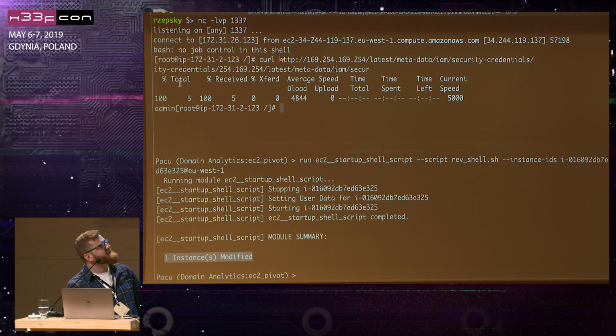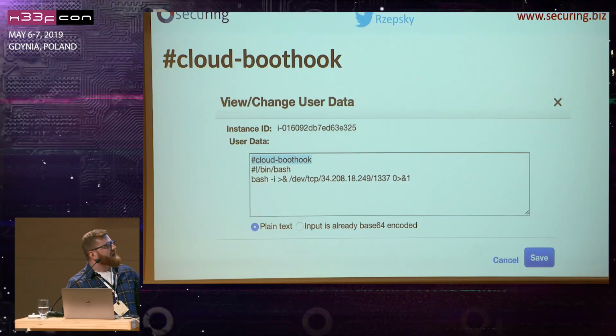So again, using the same trick, we can access the metadata, but this time gain the credentials of the instance profile, which is called admin. So the trick I told you, that it will allow for running the user data every time you restart the machine, is to add the directive cloud boothook. Once you add it in the beginning of user data, it will be executed every time you restart the machine.